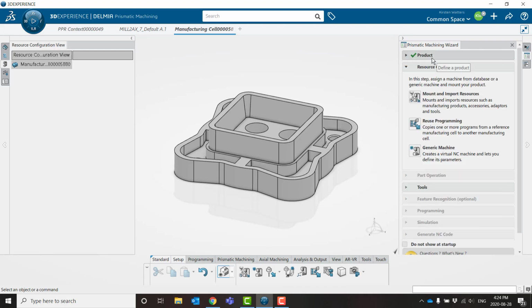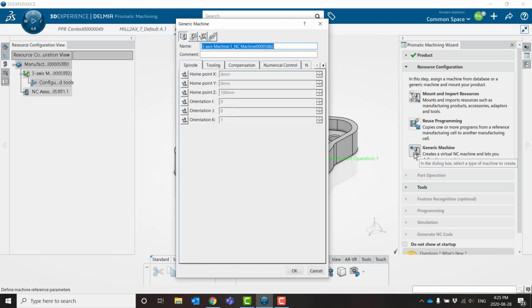Now I can see a green check mark beside product inside of my machining wizard, so I know that step is complete. The next step is resource configuration. This is where I could import a machine I've already created or vices. I can also create a generic machine on the fly.